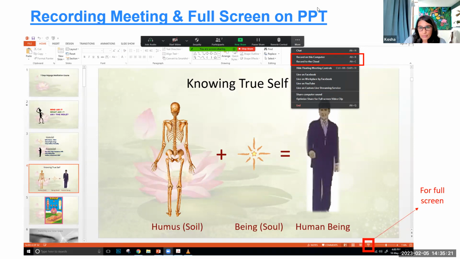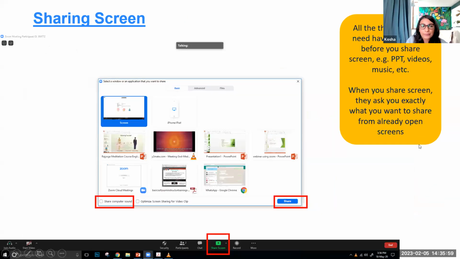Recording meeting and full screen on PPT. When you're recording a meeting, you have 2 options. You can either record on your local computer, so it will be saved on my laptop somewhere in my documents folder, or you can record to cloud, where it will be saved in my Zoom account in the recordings panel, which we saw earlier. I can download it from there, or I can share that link so that other people can see the recording on Zoom. So that's recording to cloud. When you are sharing your PPT, this button is the shortcut to go full screen. So I just wanted to share that.